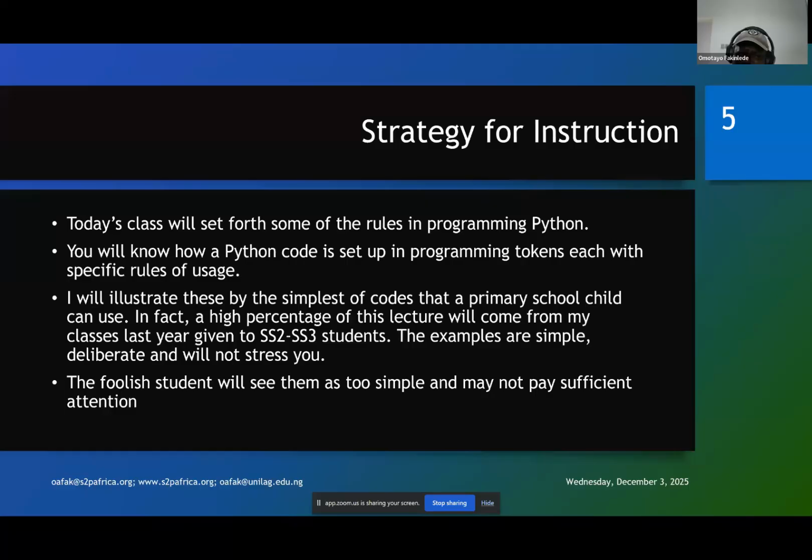The examples are simple, deliberate, and will not stress you. There is no hard example here. Every example is at secondary school level. A foolish student will see them as too simple and may not pay sufficient attention. In order for me to be sure that I'm carrying most of you along, I will spend considerable time reminding you of certain issues in set theory, which you did in secondary school or in your first year.